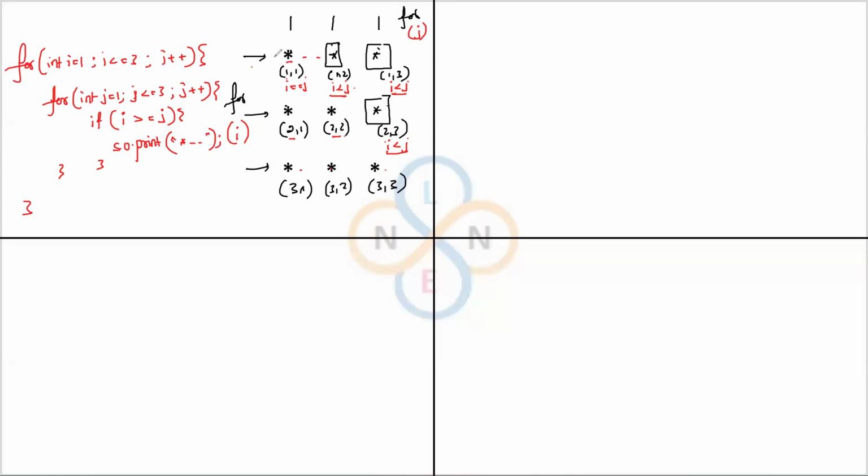Once a row is over, then for the second row, the cursor has to move to the next line. For the third row, the cursor has to move to the next line from that. So where will that happen? Outside the inner for loop, inside the outer for loop. So here System.out.println prints nothing; it is only for the cursor to move to the next line. ln stands for next line. So this is the first basic pattern, and this is the expected output for this logic.